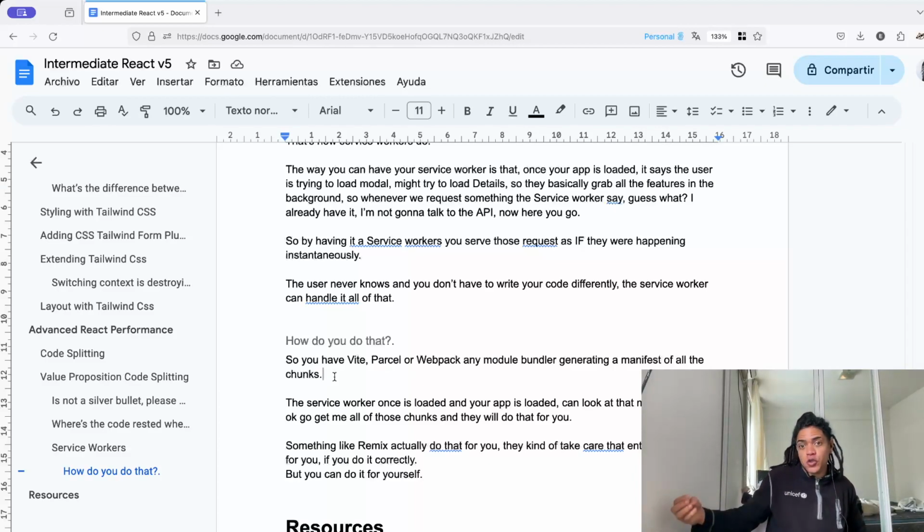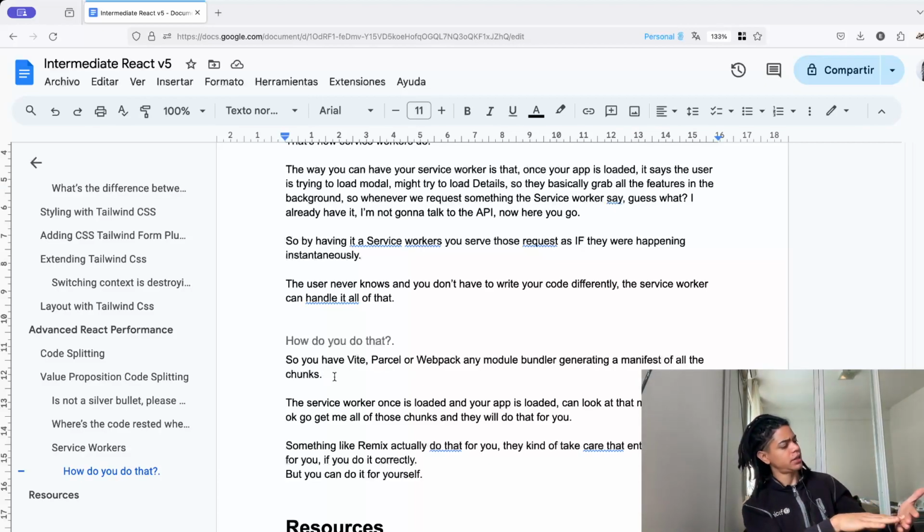the manifest that is used by the service worker to say, hey, okay, let me take a look at this list. So we got a module that I'm going to load later. I'm going to load later the detail page as well as other things. That makes a lot of sense.